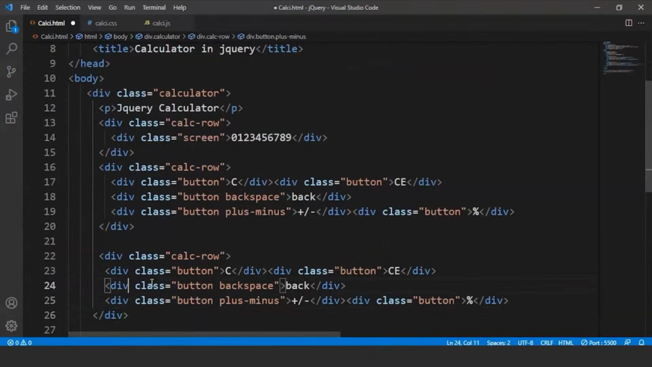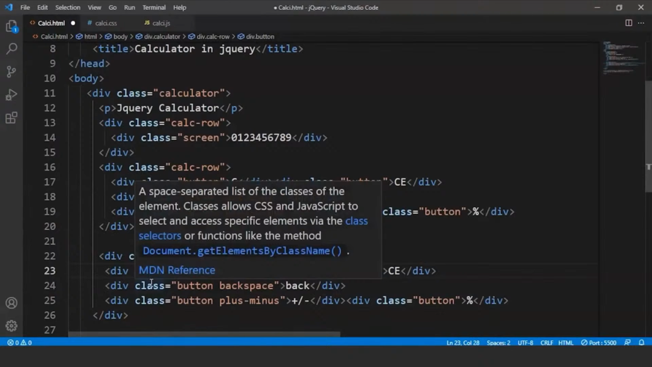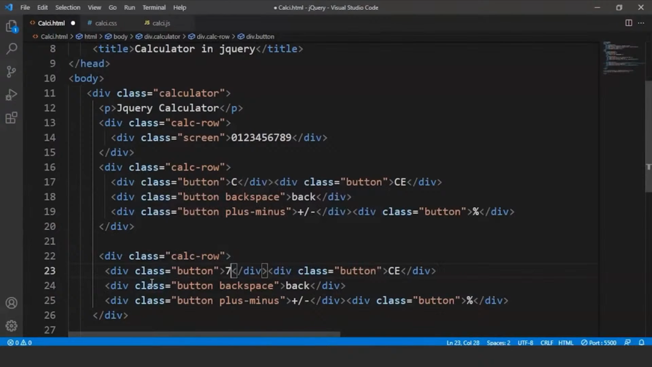Fine. So we'll paste it here. Now we have to change the button names. So instead of C, in the second row, we'll write 7. Then we have 8 after CE. So we'll write 8. Then instead of backspace, we'll write 9. And we'll change the class name to button only. Fine. We'll change this as well.